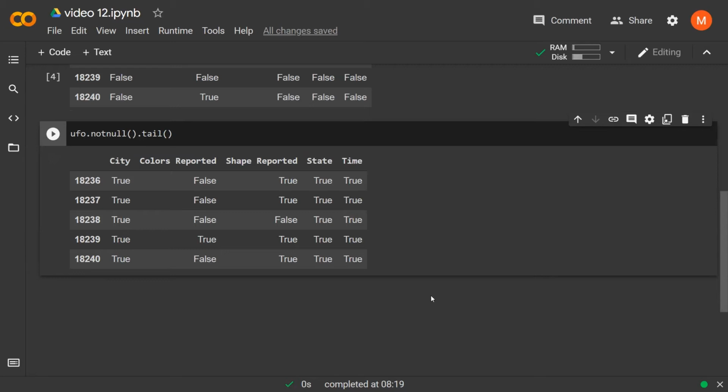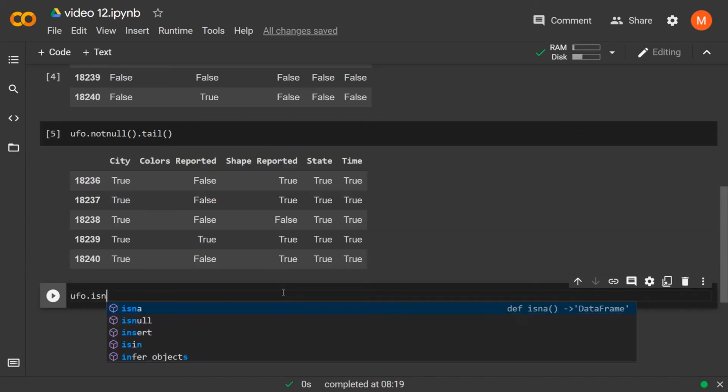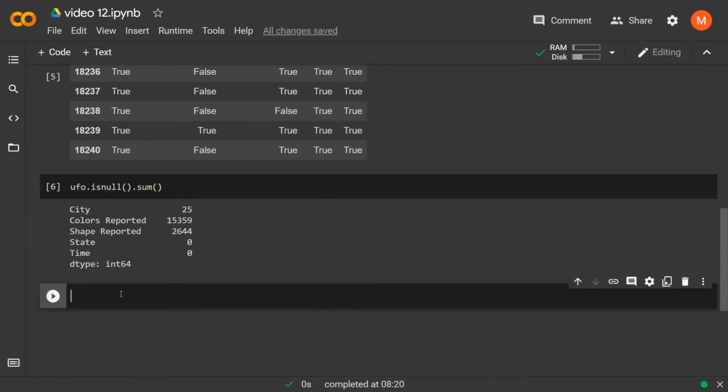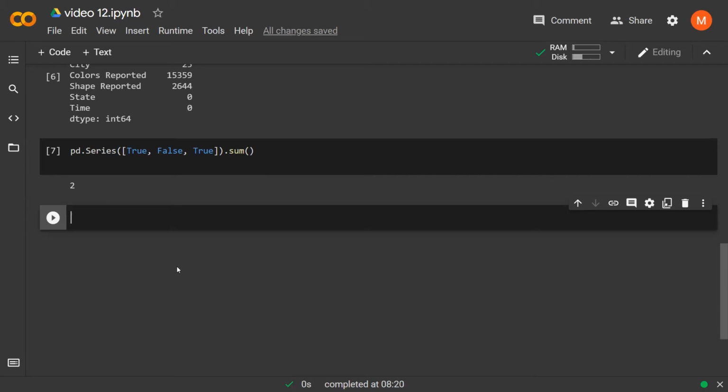Alright, so how are these methods useful? Well, because we use these methods in conjunction with the .sum method, so ufo.isnull().sum(), and it tells us the number of missing values in each of the columns. So how does that work? Let's break it down. Let's create a dummy Pandas series, and we will pass a list of booleans. So pd.Series([True, False, True]).sum(), and we see that what we did here is that we coded Pandas to do a mathematical operation on booleans where it will convert Trues to 1 and Falses to 0.